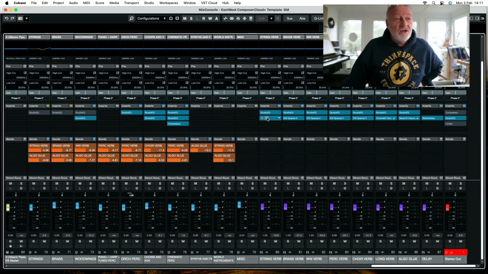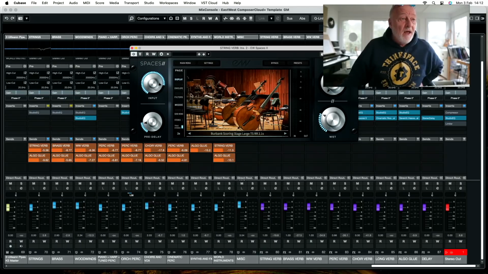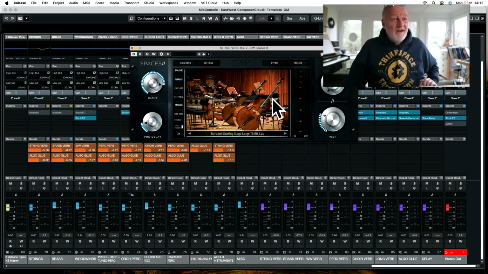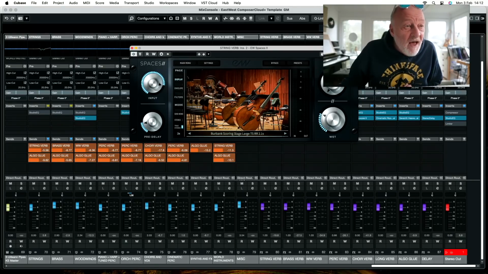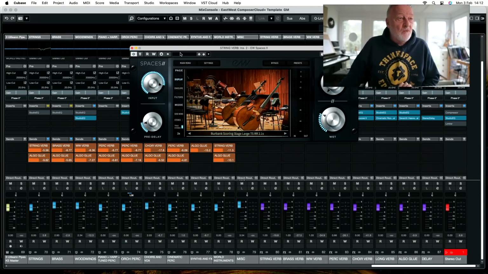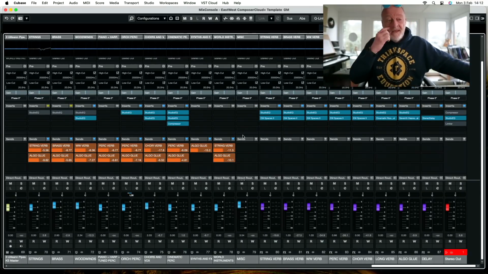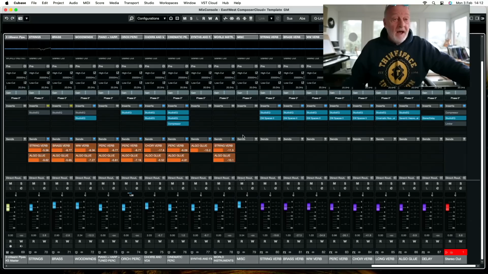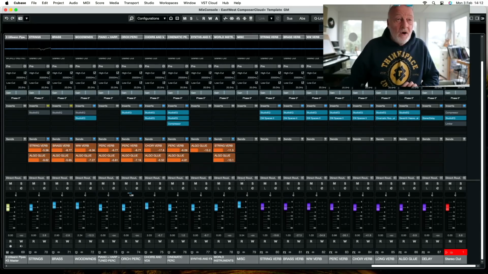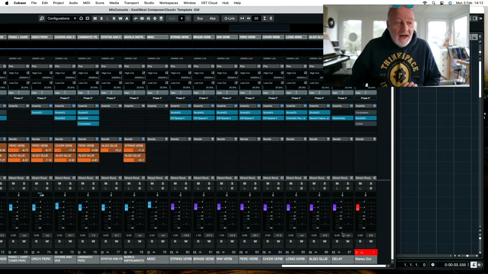I'm using Spaces as well. I like this particular Burbank scoring stage. And if you look very carefully at that photograph, I'm pretty sure that's the Eastwood stage at Warner Brothers, because I've been there about 10 years ago to record. So what you get from these section reverbs is putting the instruments in the same room. That's a really good thing to do. Then there's some longer reverbs and a bit of delay.